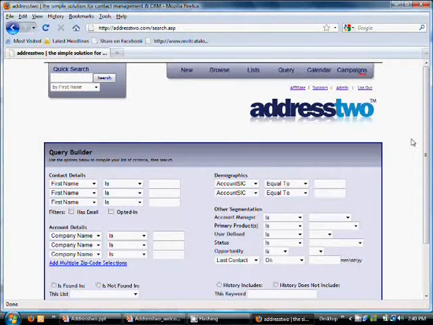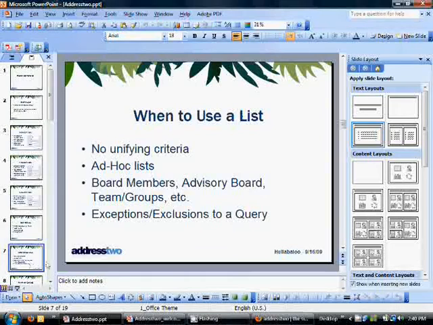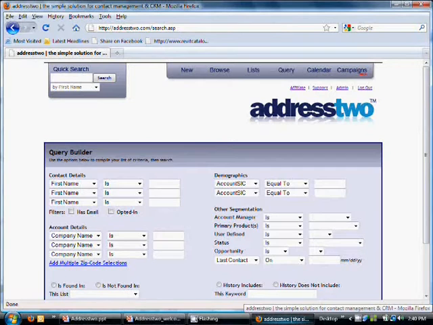Okay, so lists, other examples of when to use lists. Non-unifying criteria: board members, advisory board, teams, groups. Oh, exceptions and exclusions to a query. That's huge. Say I want to find every customer because I want to send everybody this one email, except Tim just left my office. It would be kind of ridiculous to send him a duplicate email on this.